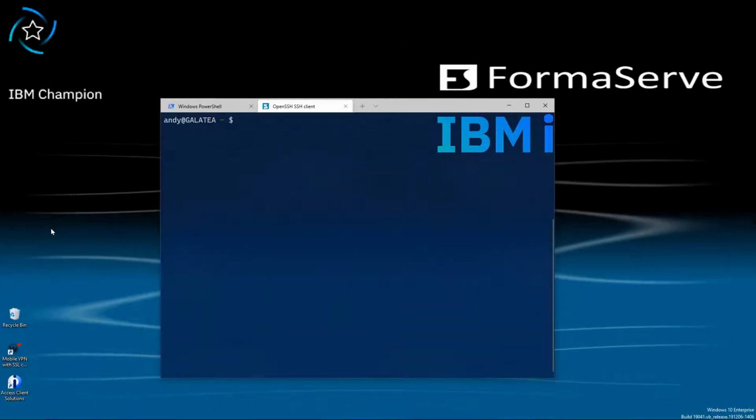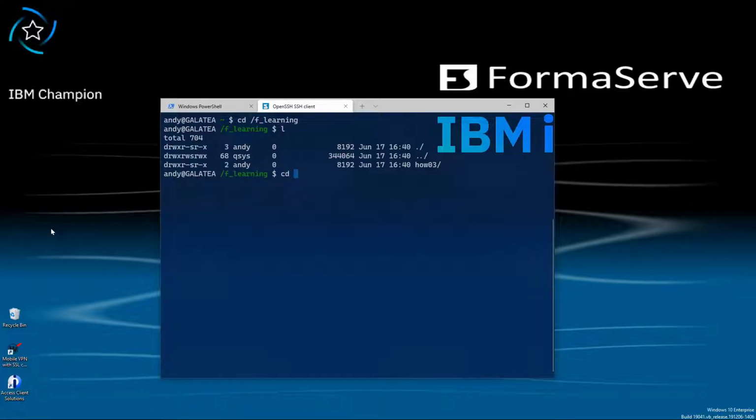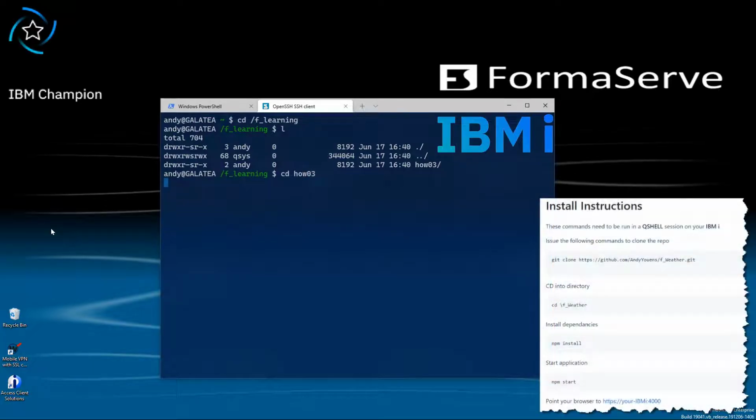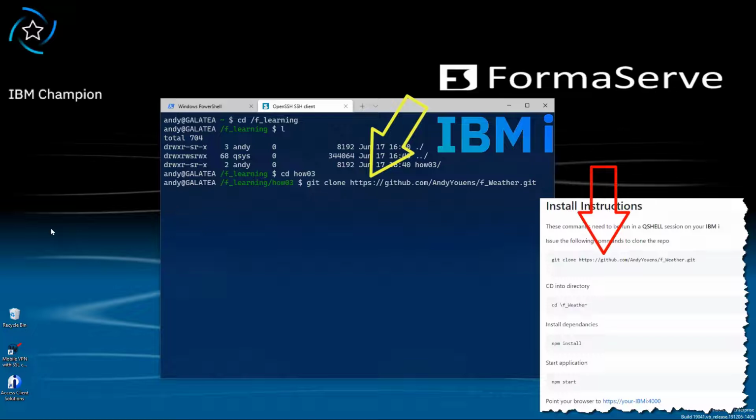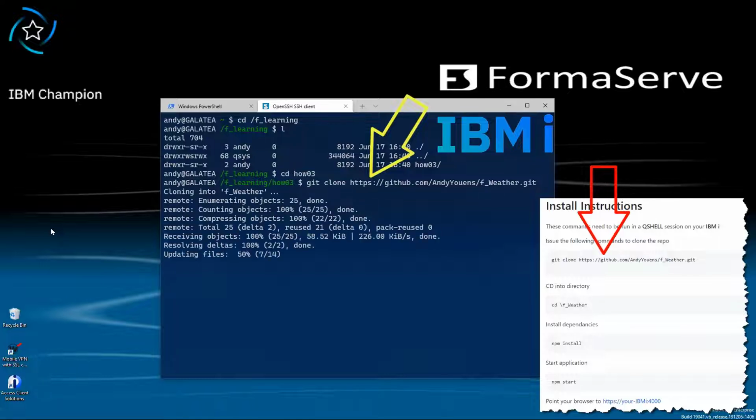So let us follow the instructions and see where NPM comes into play. We will open a PACE shell session on the IBM and change over to the directory for this video, /f_learning/how03. Next we will use Git to clone the project. git clone https://github.com/andyewens/f_weather.git.